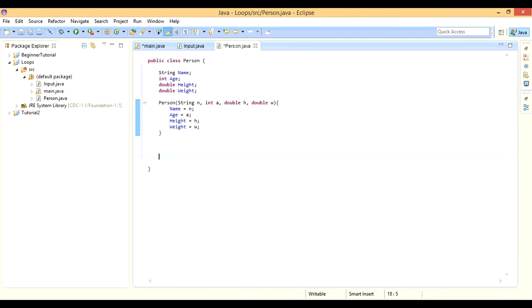And then we're going to make a method, well, let's just make a method called print. That way we could print all of our information to the screen at once. So it's going to be a void. It's not going to return any type of value. So we're going to say void print.